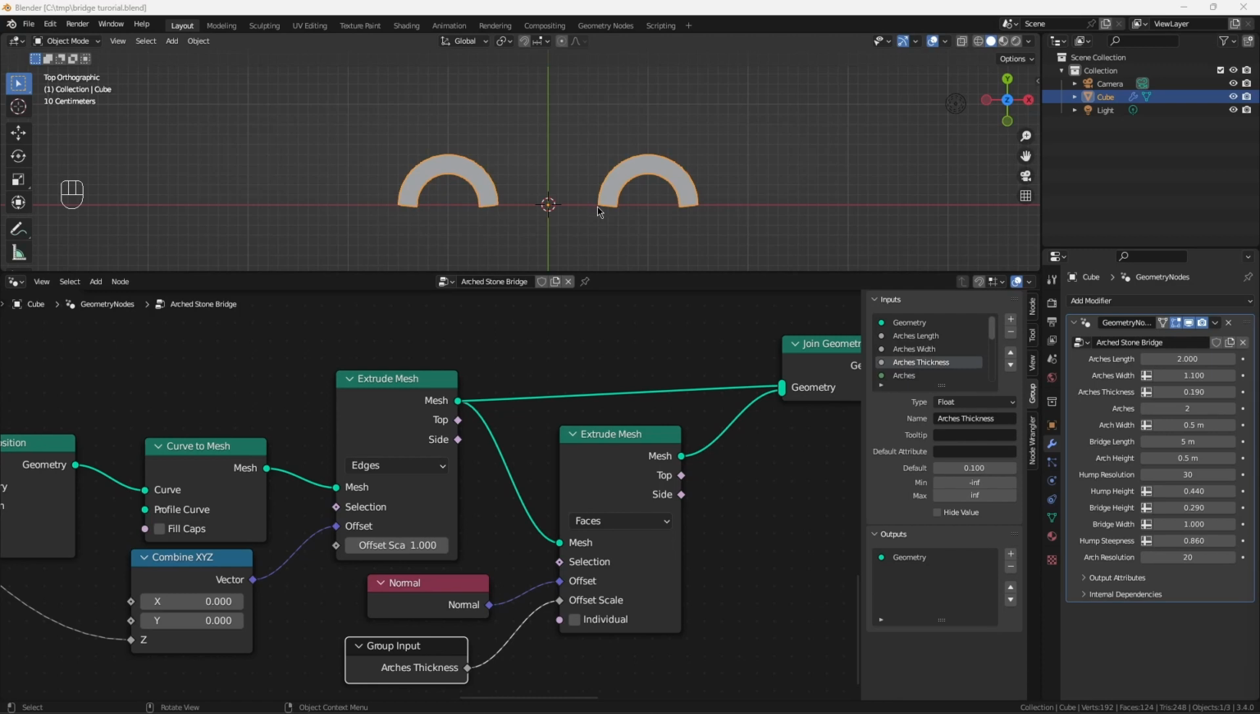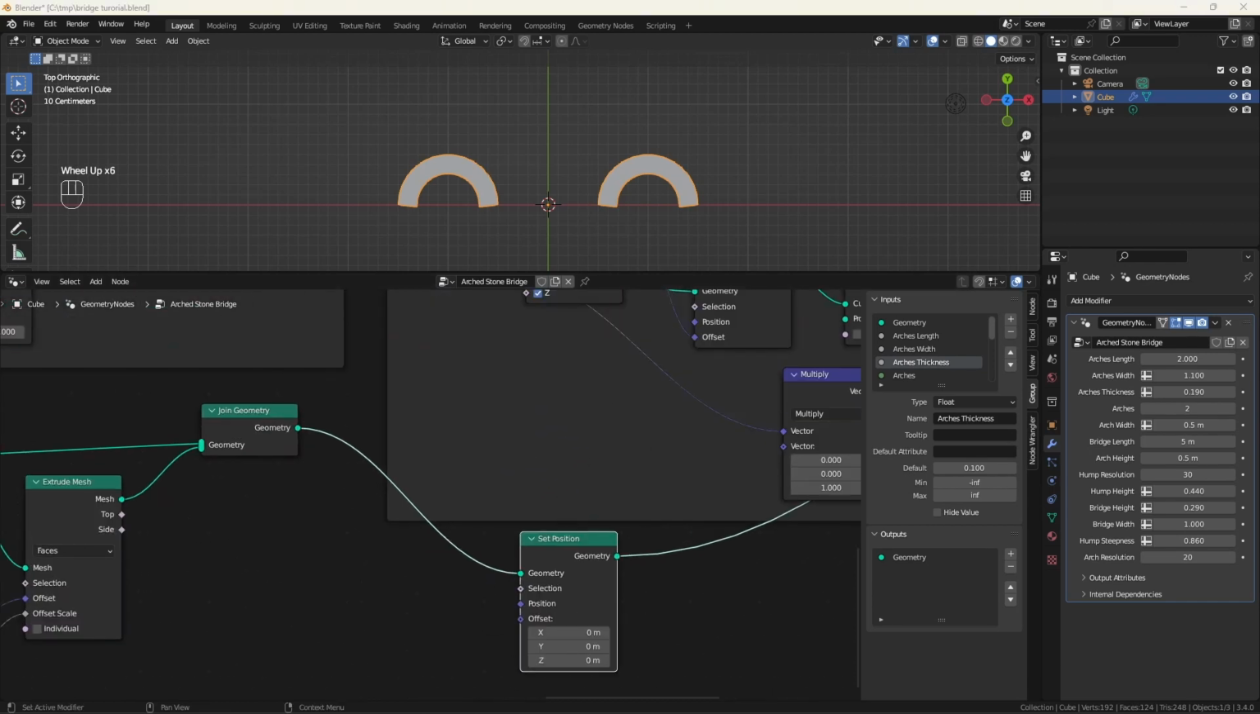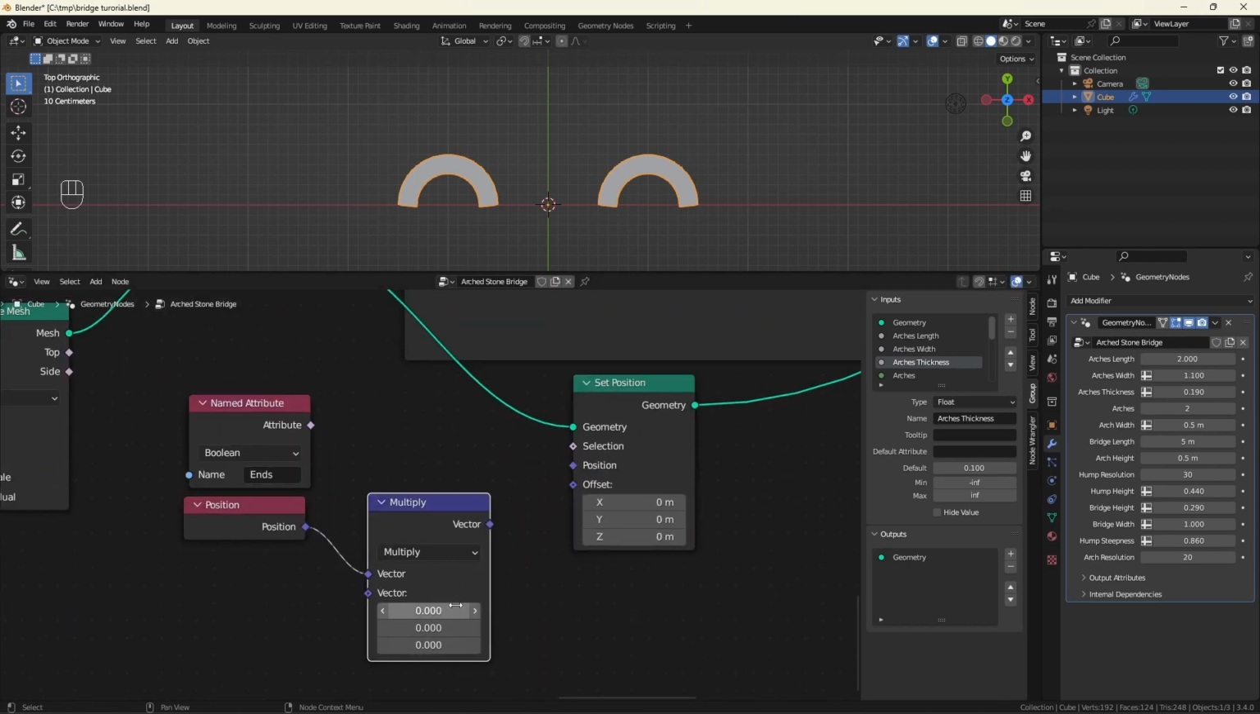Let's go ahead and flatten the ends of the arch now. We will use the attribute we created earlier that we called ends. Take the current position, multiply it by everything except y. This will leave the x and z values alone and set y to 0, and y equals 0 is the origin. And we will do that on these marked vertices. And voila! The power of stored named attributes is amazing.